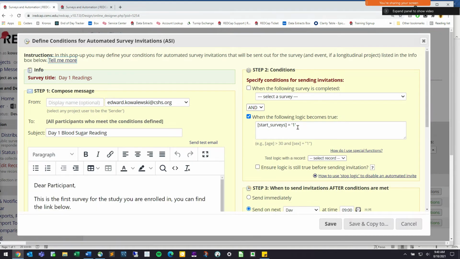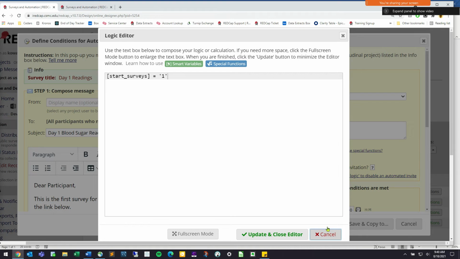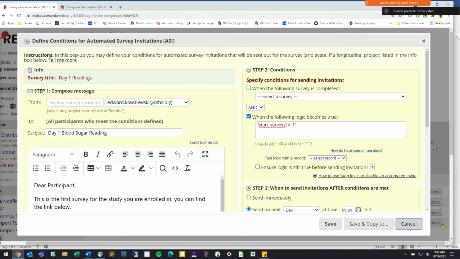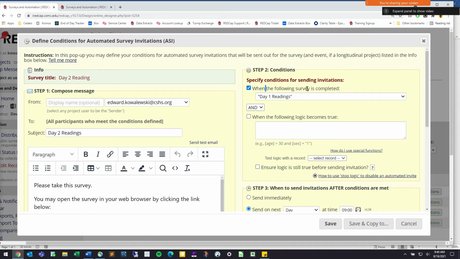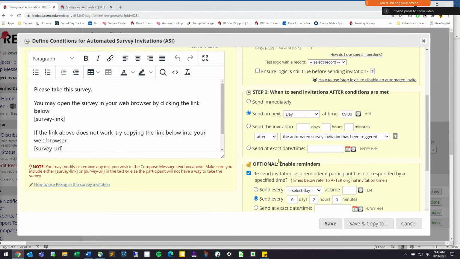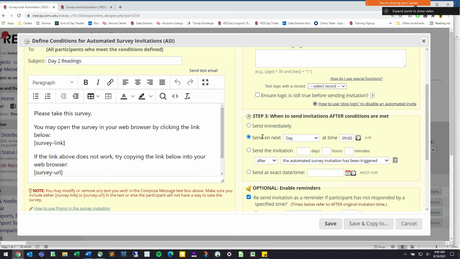And you can see here on the first survey, we based it off of this clickable trigger, which was the question survey settings. When that's clicked as yes, or choice number 1, then it gets sent out to the patient. And then our day 2 is reliant upon day 1 being completed. That says, as soon as day 1 readings is completed, then they become eligible for day 2, and it's going to be sent on the next day at 9 a.m.